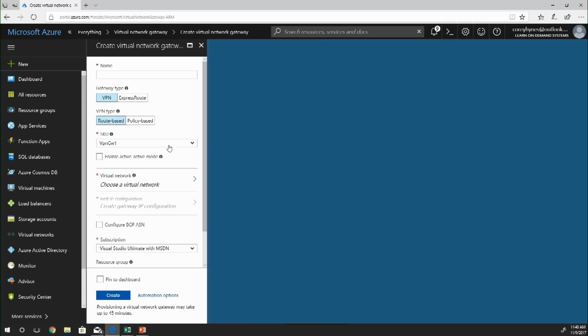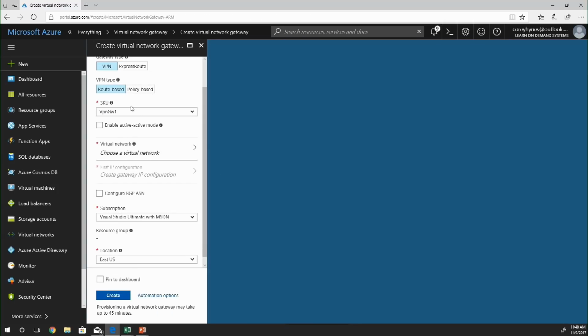It's going to prompt me for things like whether it's VPN-based or ExpressRoute, the performance level of the gateway, and then the IP address and network configuration of the gateway. Now we're going to do a walkthrough in the demos of how you set this up, but you can see that the process of deploying a gateway is relatively straightforward. Note the warning at the bottom that this may take up to 45 minutes, and that is generally pretty accurate.